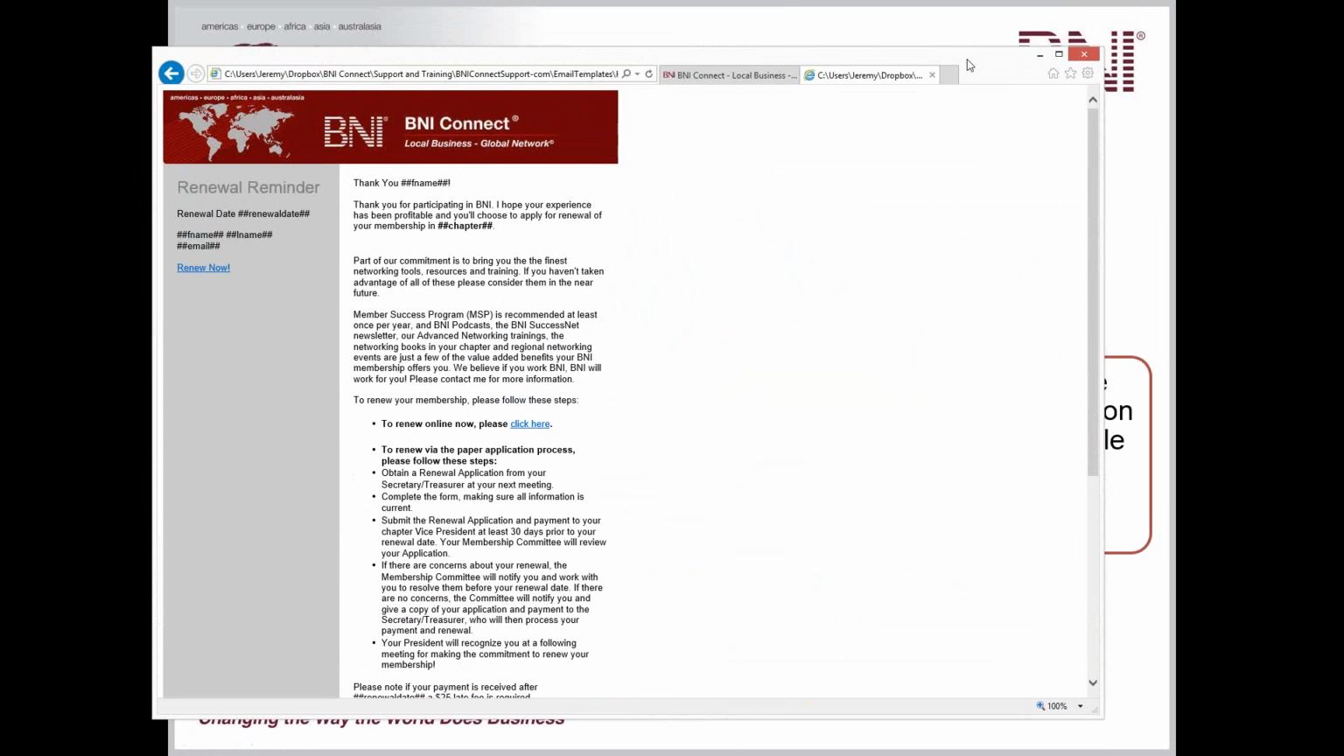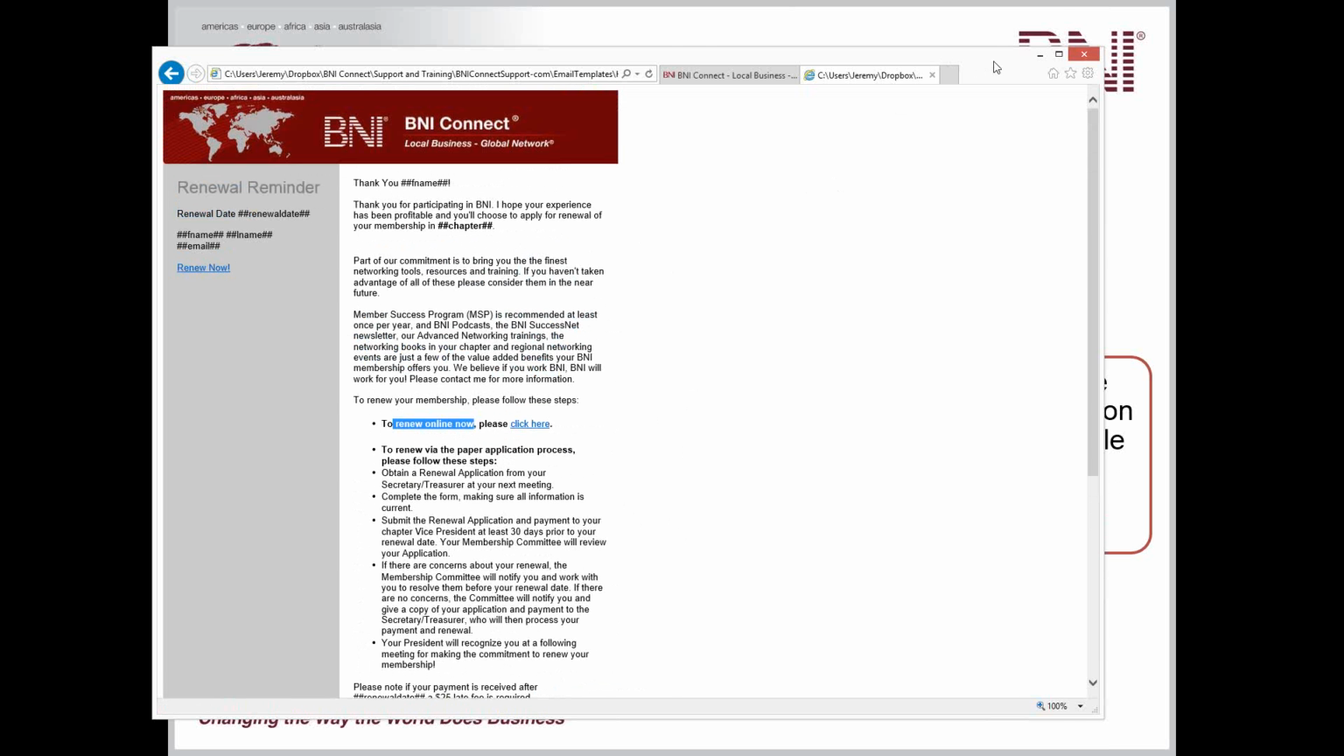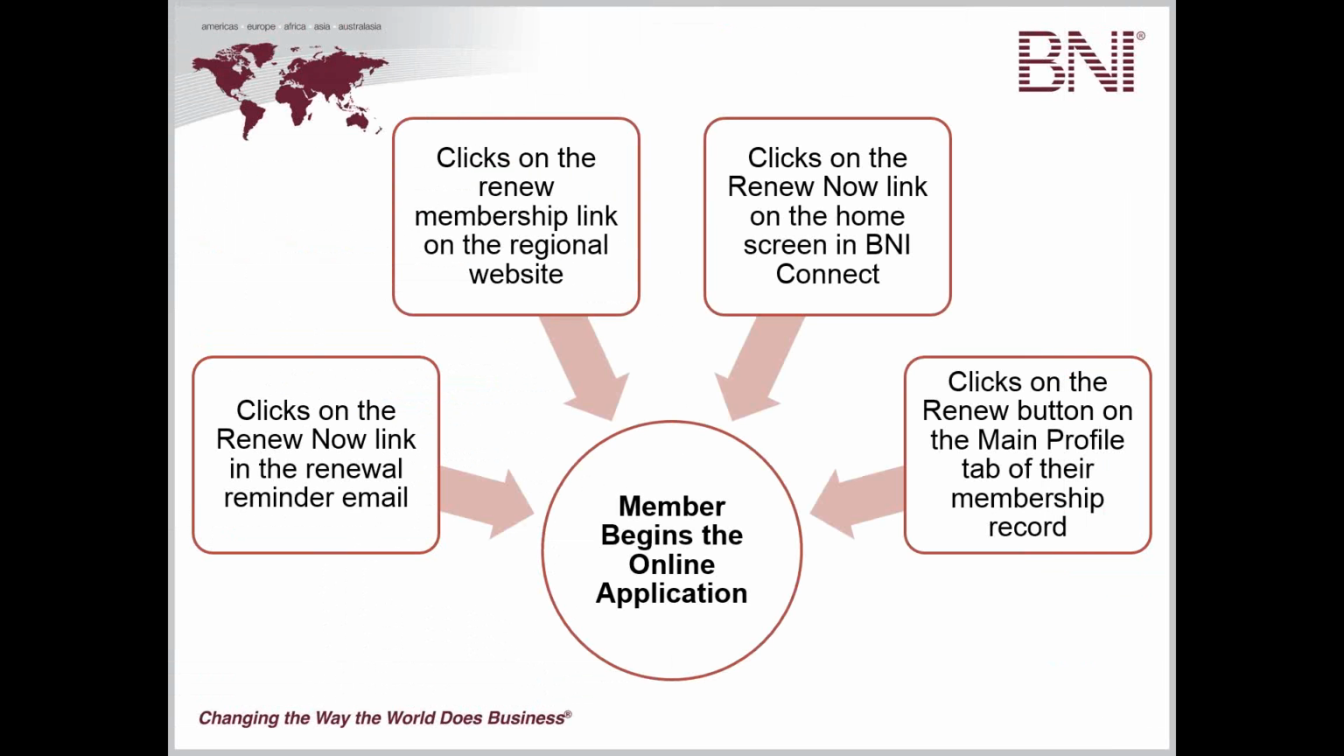This is what that renewal email actually looks like. Obviously, it would be filled out with that member's name. But you'll see a link here that says to renew now online. Please click this link. That will begin the renewal application process for that member, and the process begins. If they've been pre-approved, they also get an email with an opportunity also to click that Renew Now link.